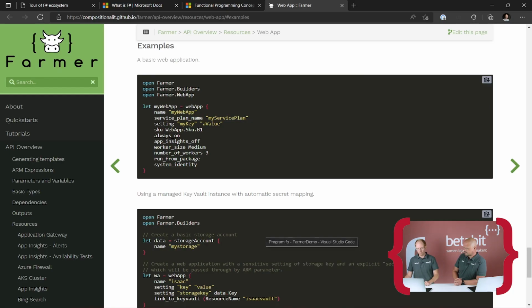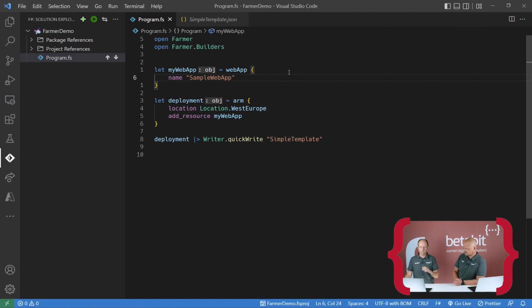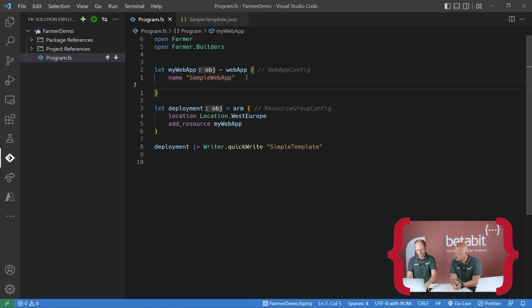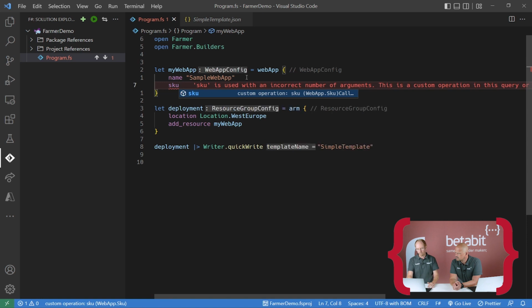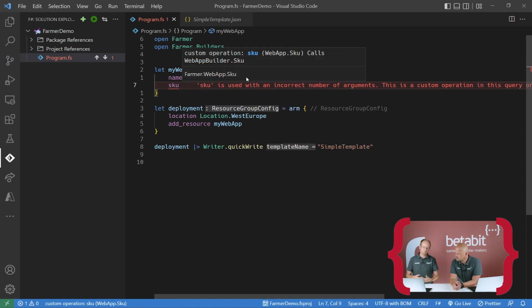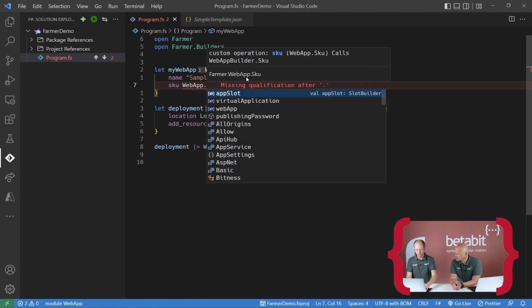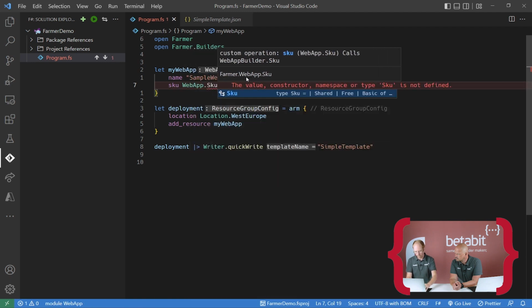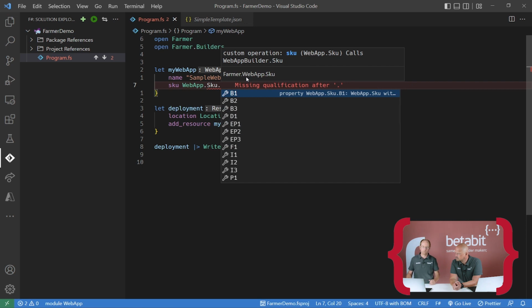Yes. Yeah, so I prepared a small demo for you to see how small the definition is. This is a web application definition. You can see that we have typing support, so we know exactly what you can use in this resource. And even if you do stuff like you want to provide a different SKU, you get all the options.